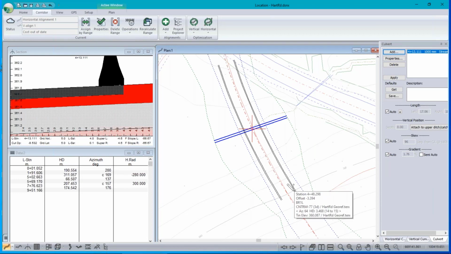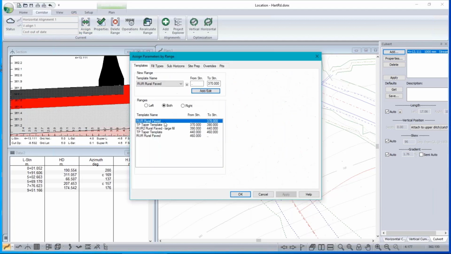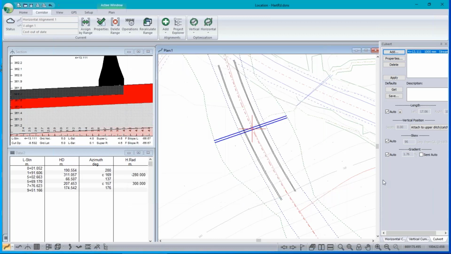So we have a taper template going from 440 to 460, and the end of the barrier appears at 450. So the barrier can't be interpolated. It's either on or off, and it goes halfway down the taper template. As you recall, we set the taper between 440 and 460. Now that's not bad. It's a good approximation.